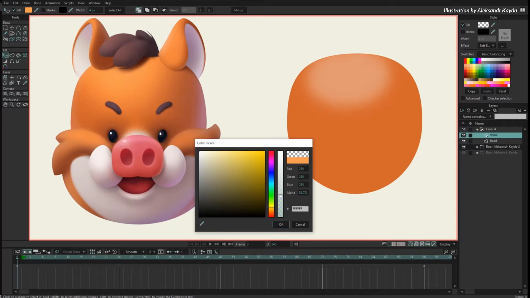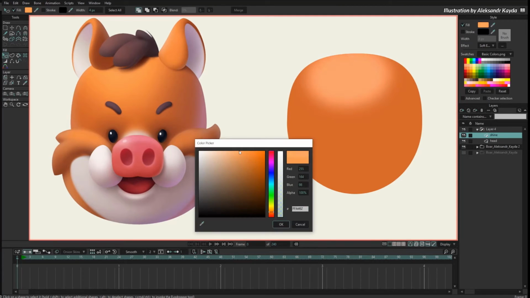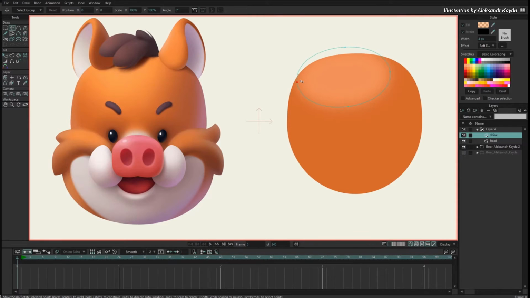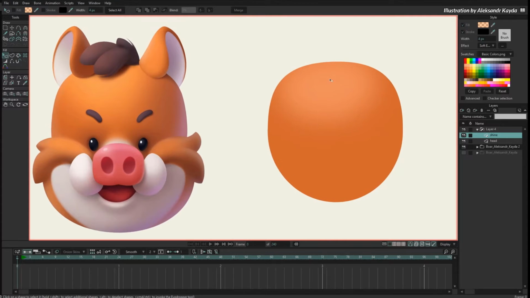luminosity. Let me just cancel that. Let me try something else. So maybe it's this color a bit lighter but with alpha. Okay, let's say it is something like this. So I have this shine working, and then I can select the shape, I can go to soft edge, and maybe I can increase the soft edge. So you can see the shine now is working in a different way.